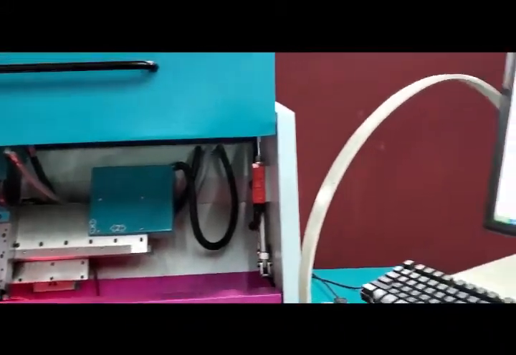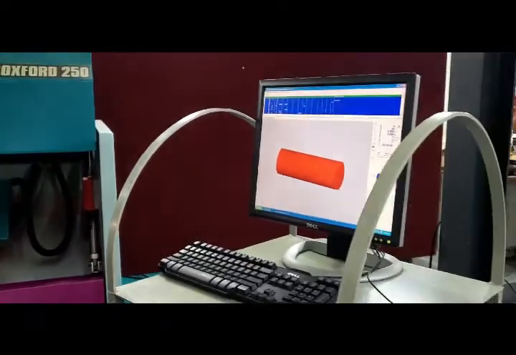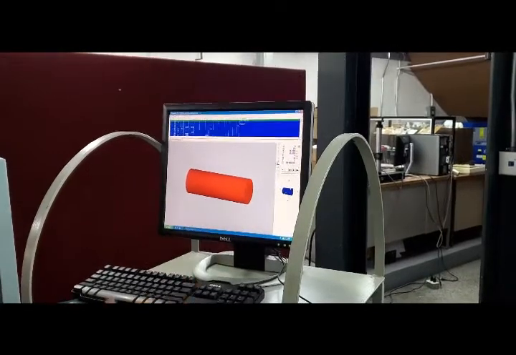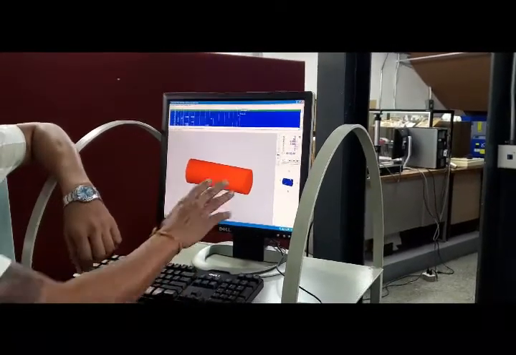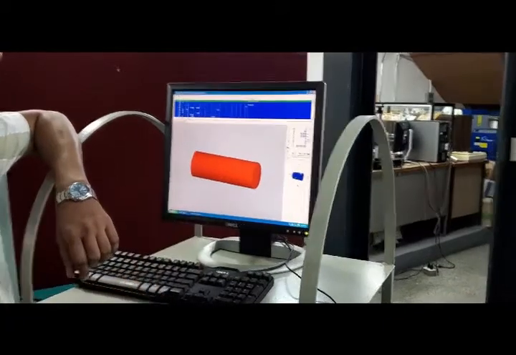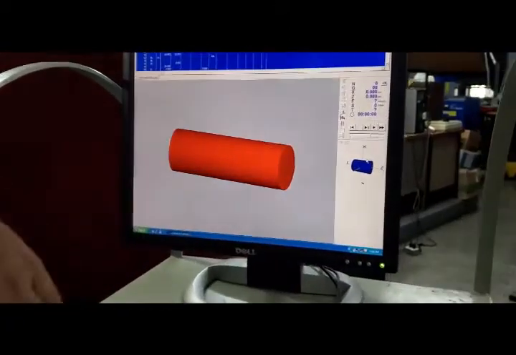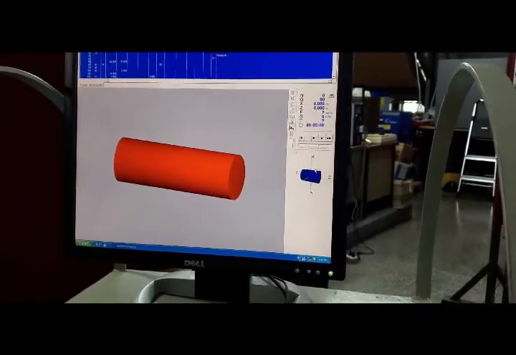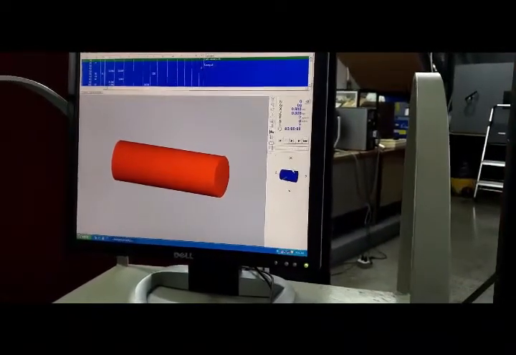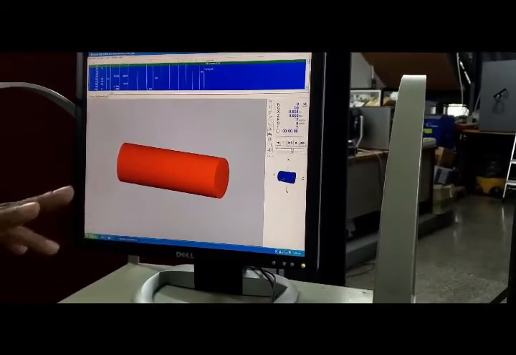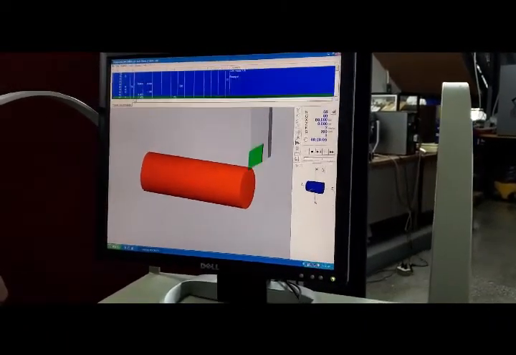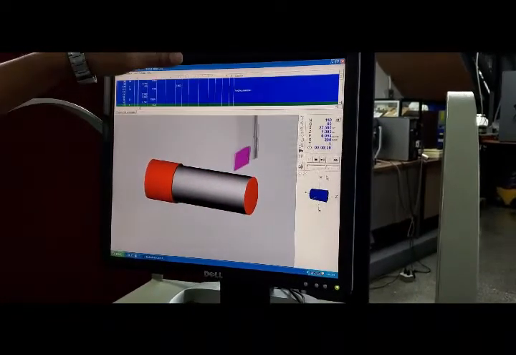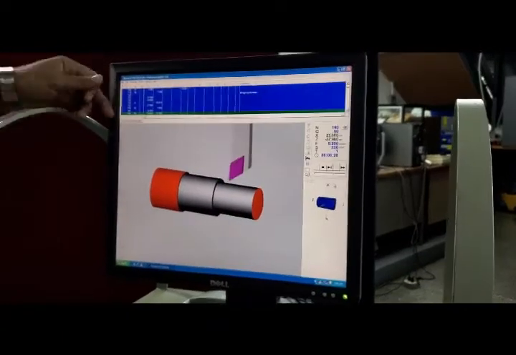When we run our programming, we can come to the computer program, and we have our billet here, or our stock. From our program, we'll be able to see if we have programmed the cut correctly. Here I will do a simulation, so you can see where the tool is taking the cuts. And all these holes are running.